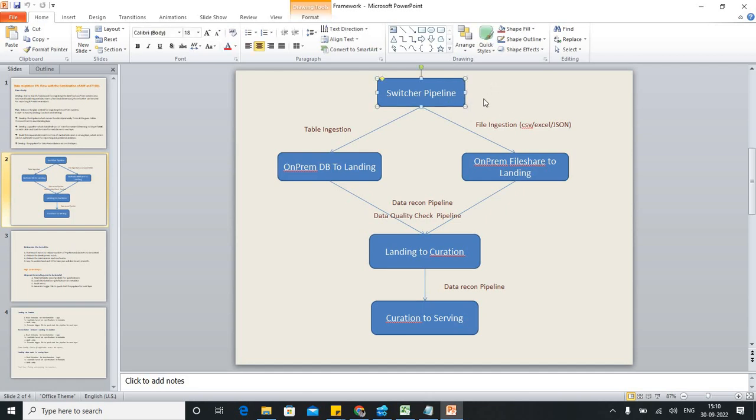One is a switcher pipeline, which will switch the flow based on the type of load that we are doing. In case the type of load is table, then the flow will be directed to the pipeline which loads the data from the table into the landing layer. In case the type of load is files, then the flow will be switched to the file ingestion pipeline, where the files will be loaded into the landing layer. Once data is loaded into the landing layer, it's the same for both file ingestion and table ingestion. The curation pipeline would be the same for both.